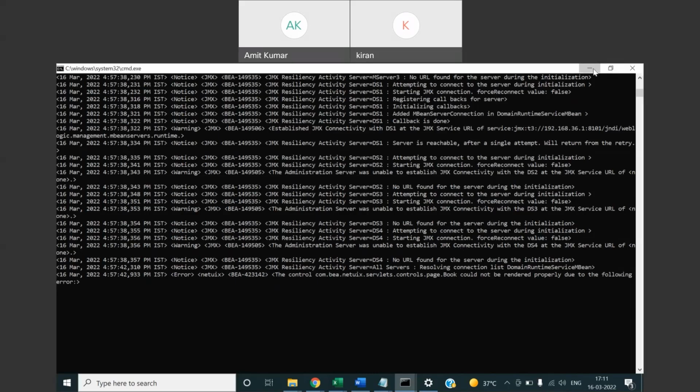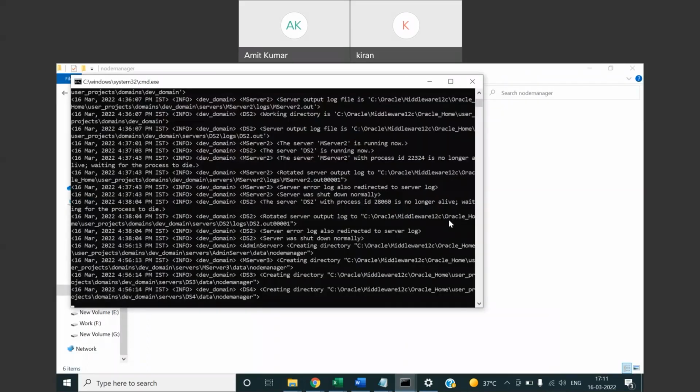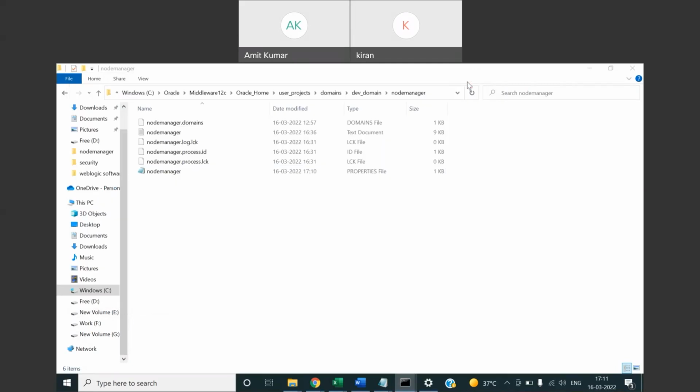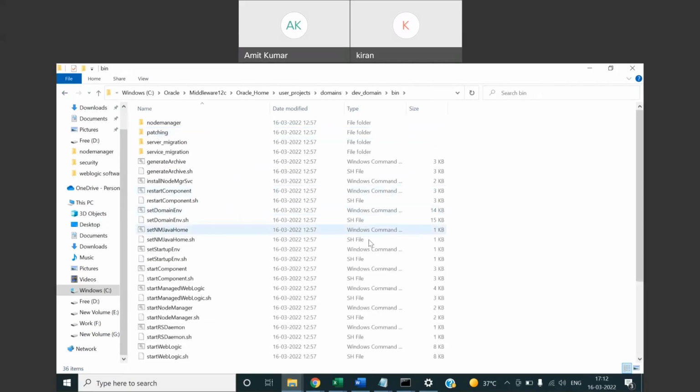So I'm checking which one is the node manager. Yeah, this one, first and second is node manager. I'm killing the node manager for 12C. I can run it from here itself, right? Yeah, it runs from inside the domain itself. Can I do CMD here? No, not here. You have to go inside the bin folder. From here it will start.